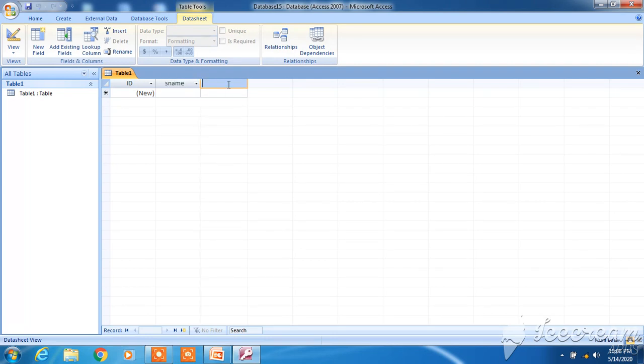Enter. Here you can enter the new field again, F name, father name. Next one, contact number. Next one, I am adding date of birth, or date of admission, date of birth, right? DOB, date of birth. Now let's select what the data types are.